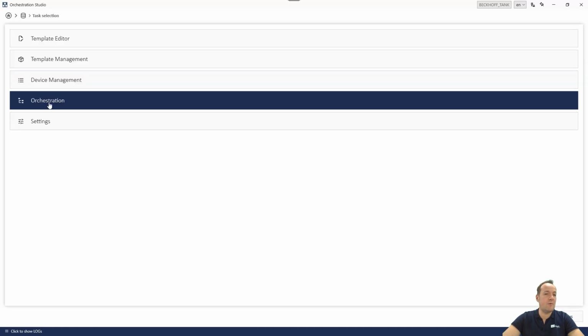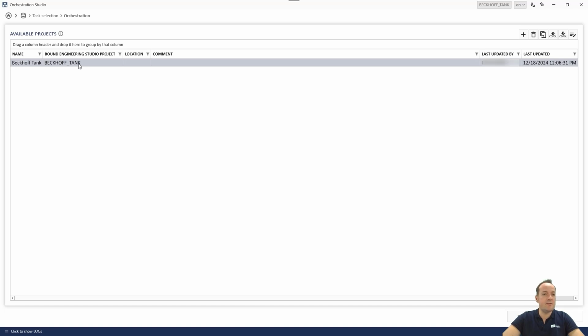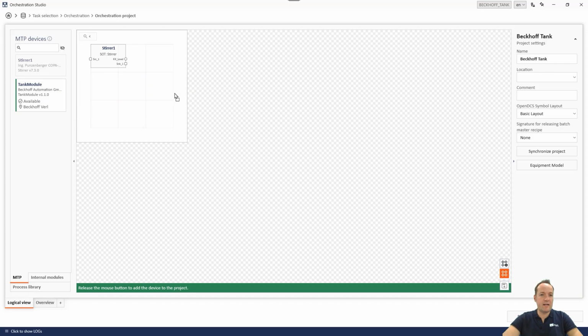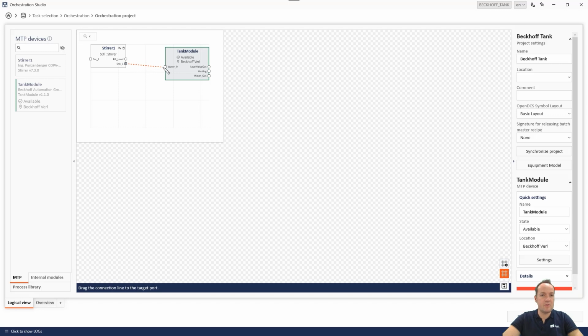Now we navigate to the orchestration itself. There is already an orchestration available, which you have seen before in the process orchestration layer. It is the steerer. Additionally we see here that there is a tank module available, and it is located at Beckhoff in Wien. Let us use this one and simply drag and drop it into the canvas, and now we can connect this by using the mouse.